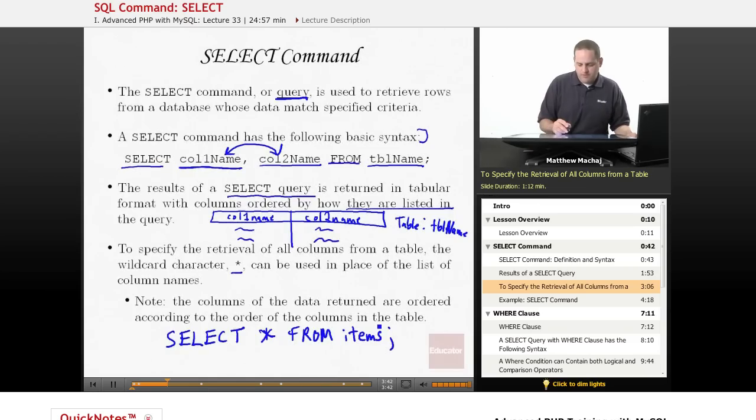And what it's going to do is return a table like this, a result set that's going to have values for all the different rows in the table, for all of the columns. The thing to note is that the order of these columns in the result set is going to be ordered by how the table is defined.